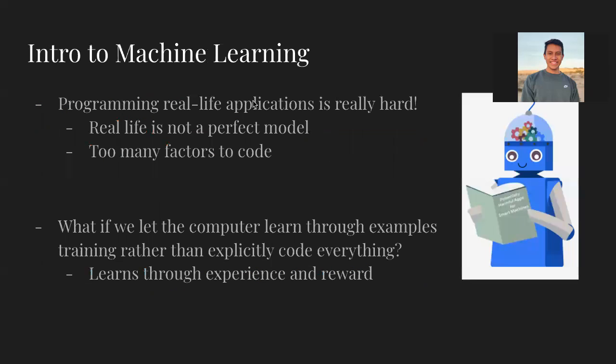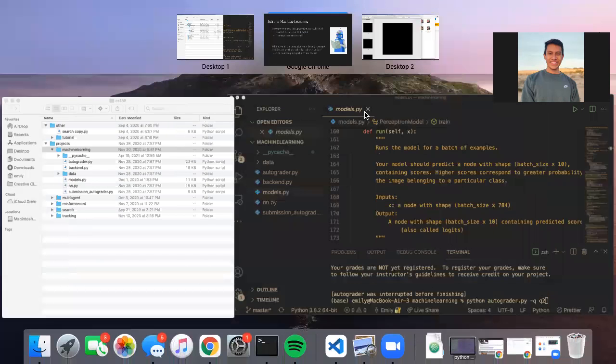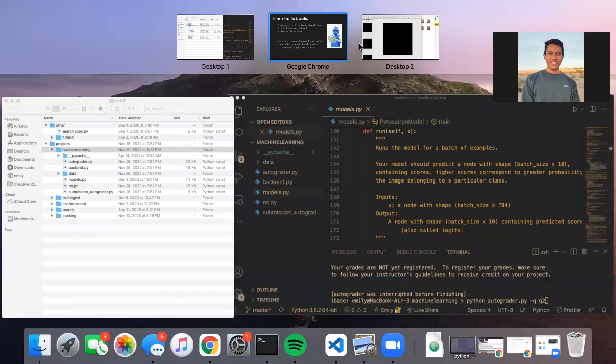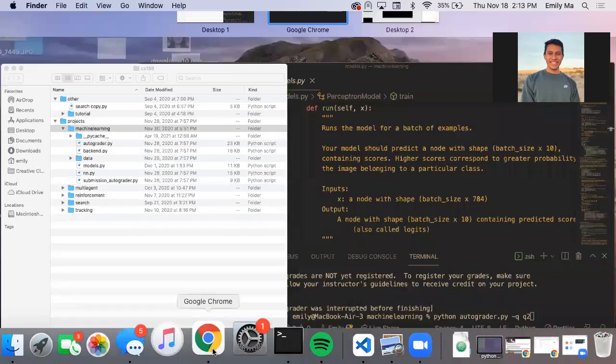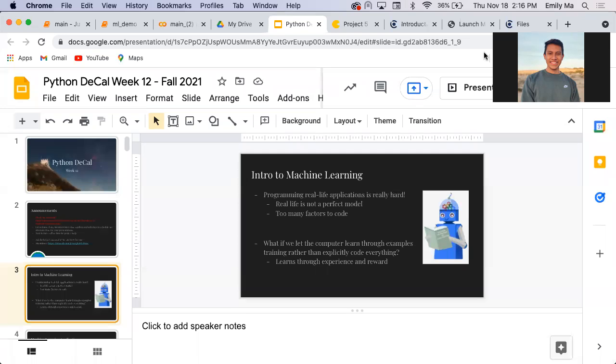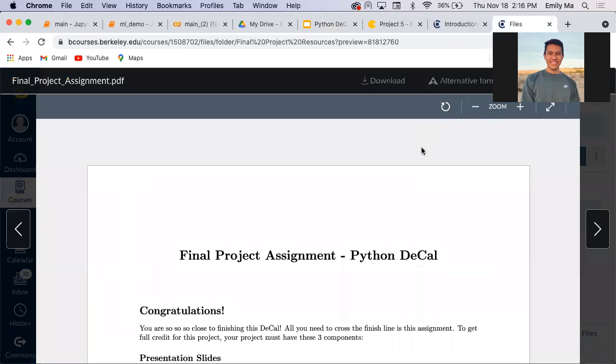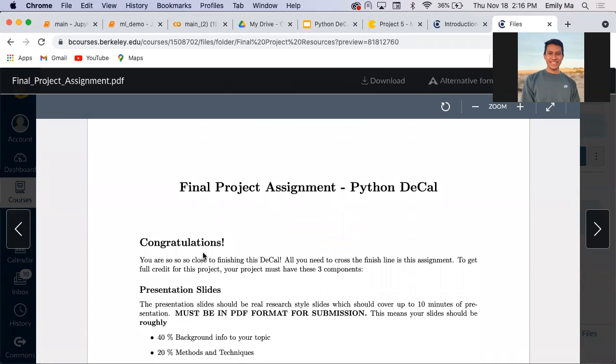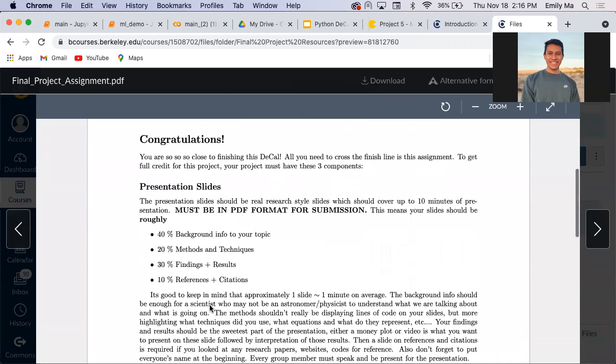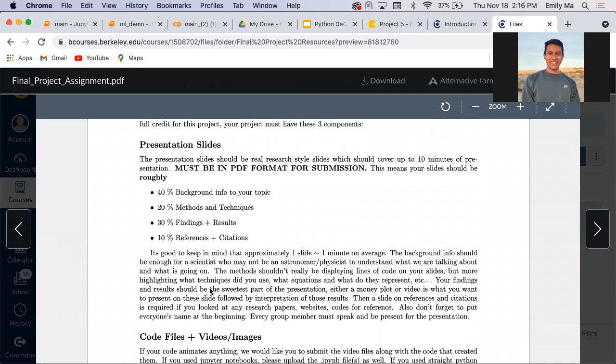Oh, and we also have, let me just show this. We also uploaded a file a few weeks ago. I don't know if you've seen it yet. It's the formal document for the final project assignment. It mentions everything that you'll need to turn in. The most important part is the actual presentation itself, as well as the presentation slides. And this is a general guideline for what you want to put on your slides.